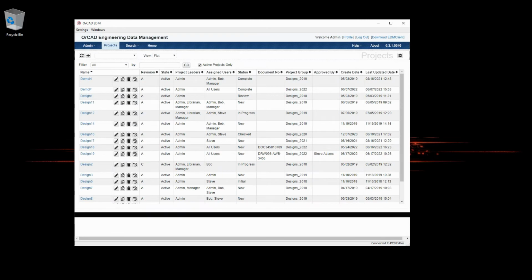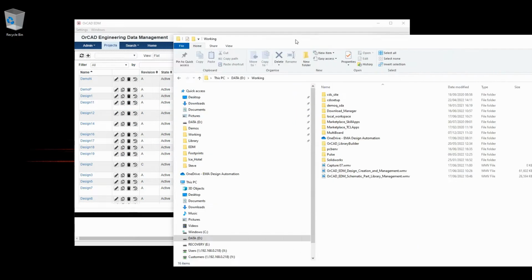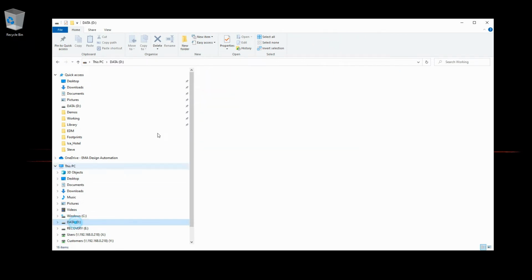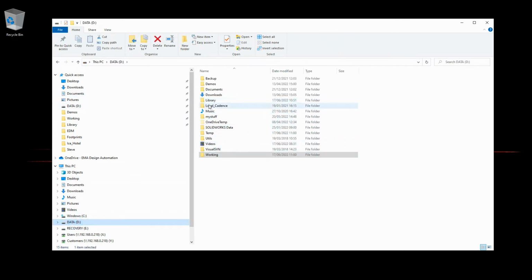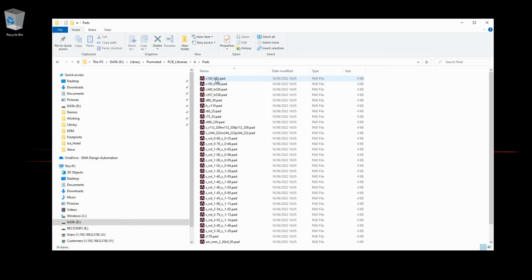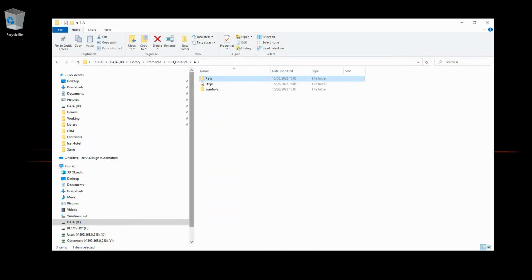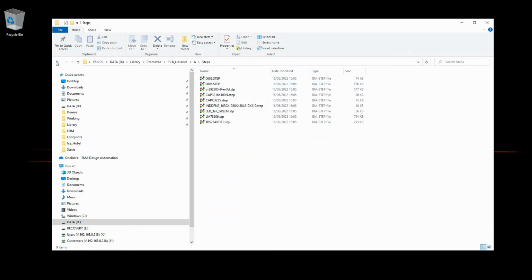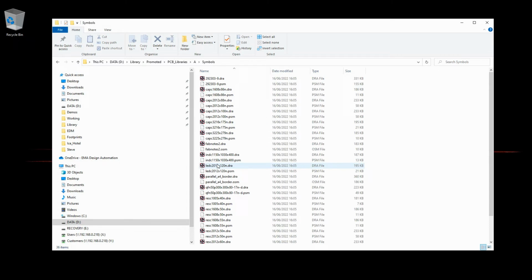So let's go back to the projects, and if I show you that here, let's go to File Explorer window. I've got D and library promoted. You can see I've got our PCB libraries here. It's got revision. There's a pads folder, there's a step model folder, and there's a symbols folder here.